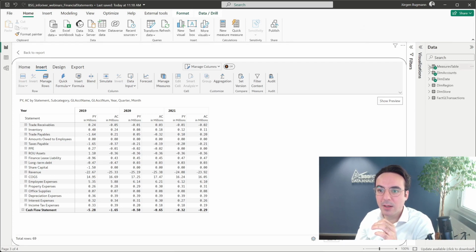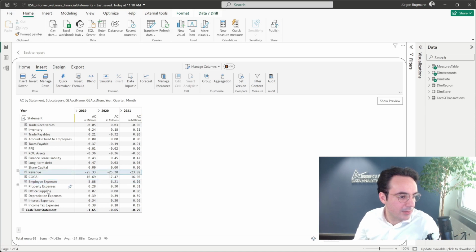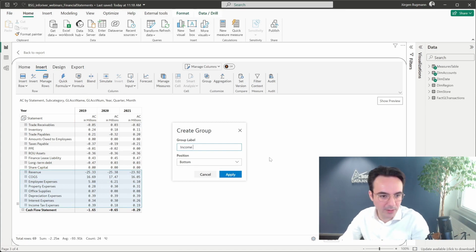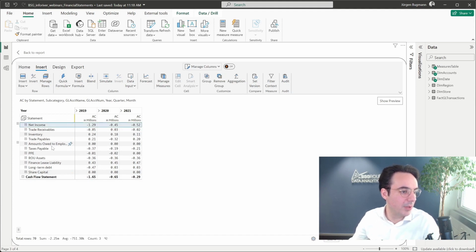Let me take out one of the measures that we don't need here, and let's start to group some of the accounts. So we've got all the accounts imported here, right? They all have been loaded correctly. So we have the net income, and we will recreate a cash flow statement by using the indirect approach.